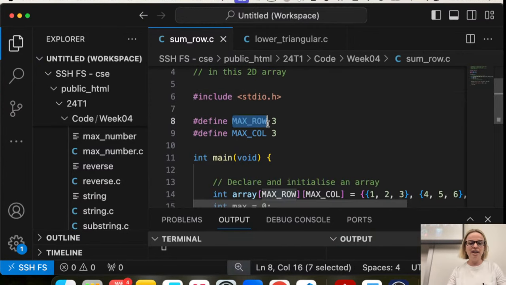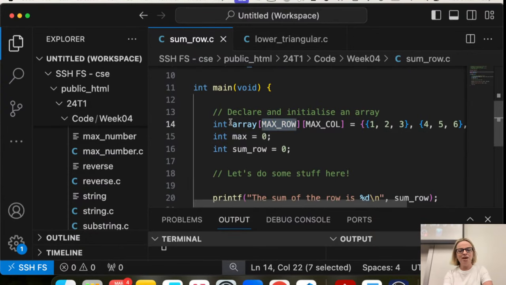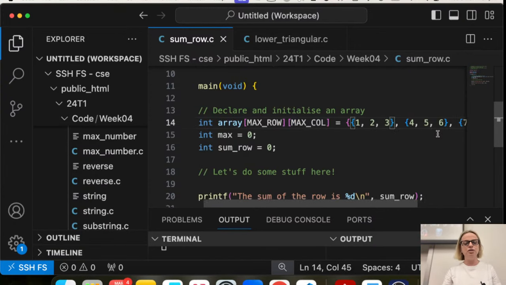Okay, so let's do it. So we've got an array, and let's say it's got 3 rows and we've got 3 columns. So then we declare an array, and for fun, and so as not to use a huge scanf, I've just kind of initialized it as well.